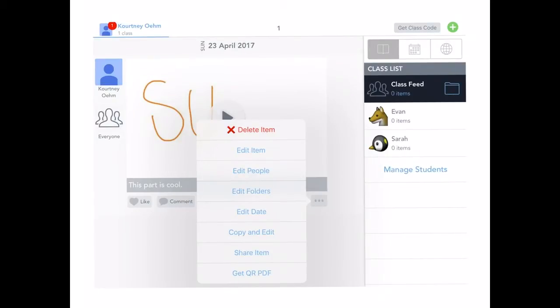To edit my video, I can either choose to delete the item, edit the people I chose to share it with, edit photos, I can change the date, copy and edit, share an item, and I can also get the QR PDF. This is great for whenever you want to print off the QR so the students can easily access this in class.